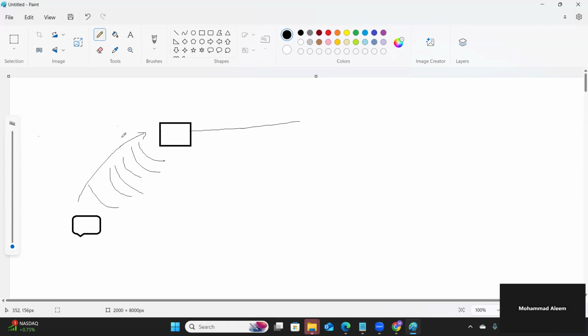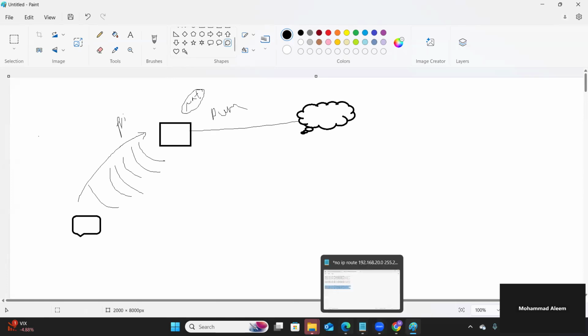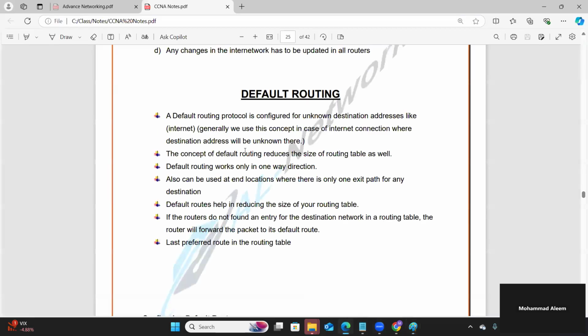So how will the private to public translation happen? We'll discuss later on; for public we need a NAT service, so definitely we'll discuss the NAT service later. Before that, your IP address is something and the destination is something that we don't know. So that time we have a protocol, that is the default routing protocol. Through default routing, we can achieve that.